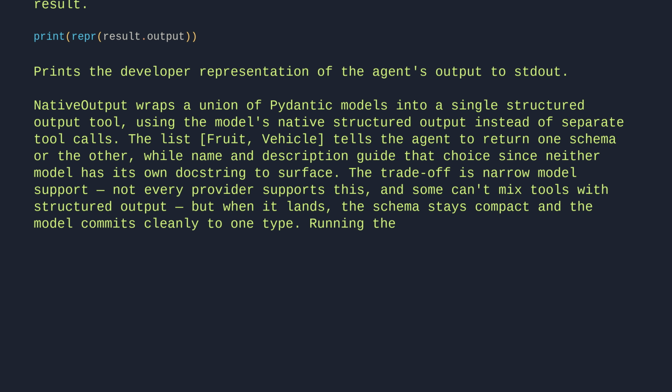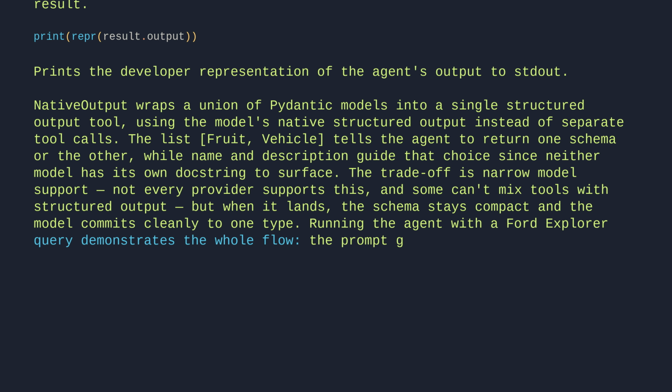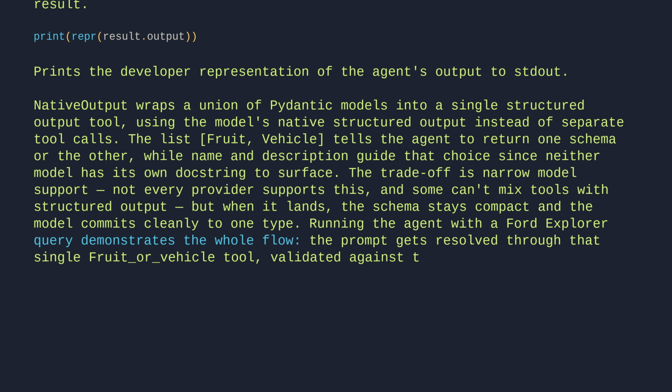Running the agent with a Ford Explorer query demonstrates the whole flow. The prompt gets resolved through that single fruit_or_vehicle tool, validated against the chosen model, and printed as a Vehicle instance.